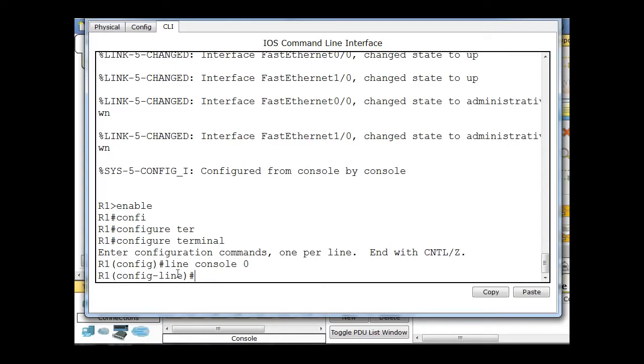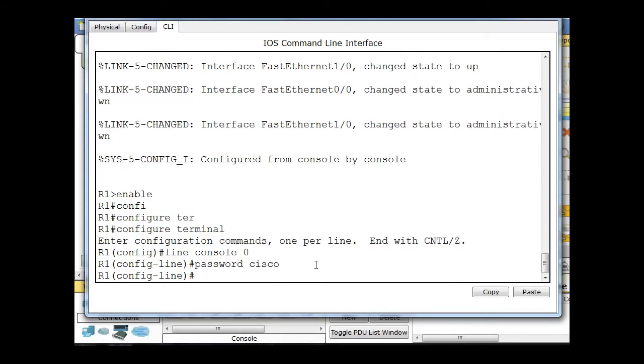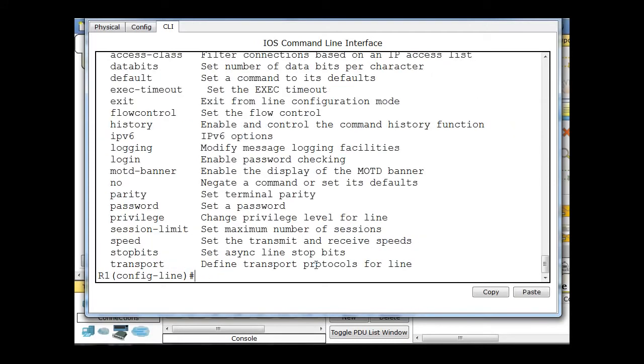And in line console 0, I'm going to say password, and I'll type in Cisco. So that's going to make the password equal to Cisco. I'll hit enter, and then I'll type in login. Okay, you can see what commands are available to me here by typing in a question mark.